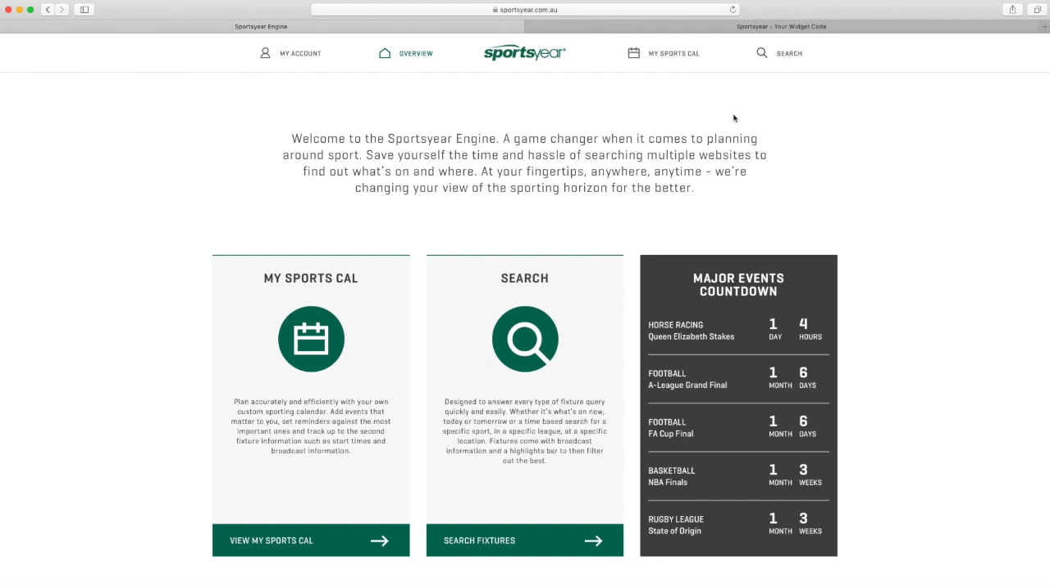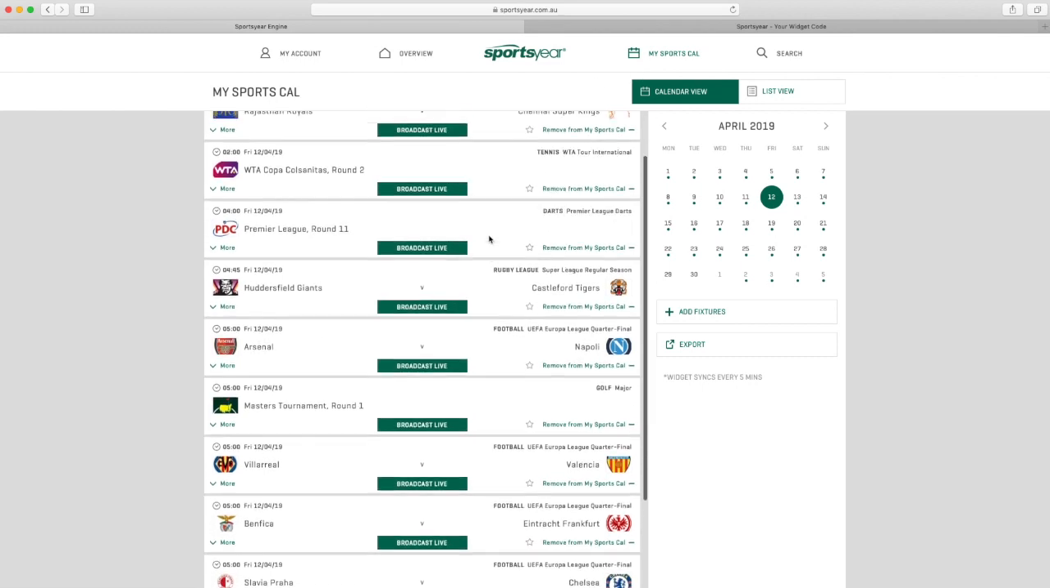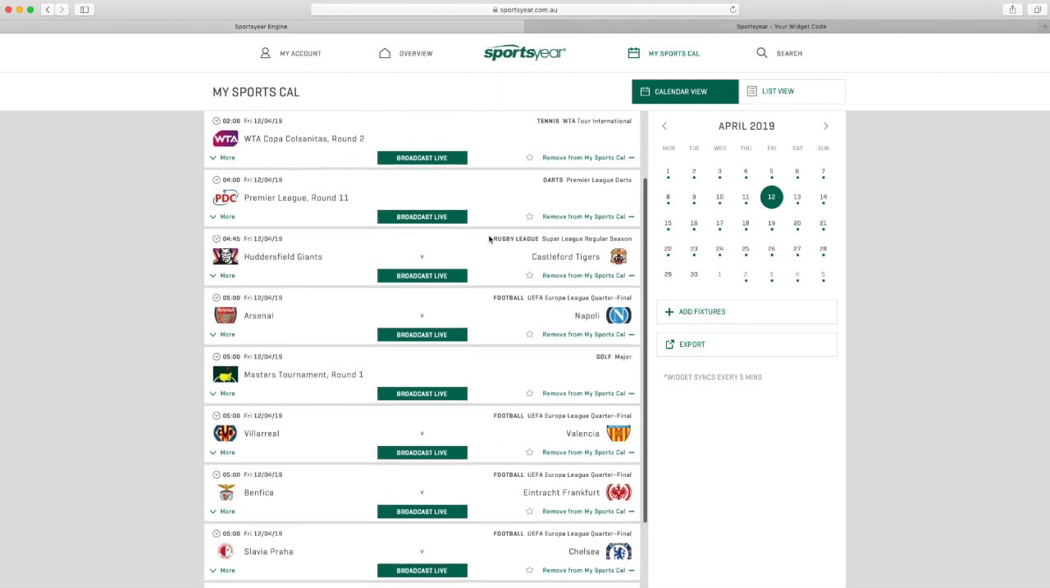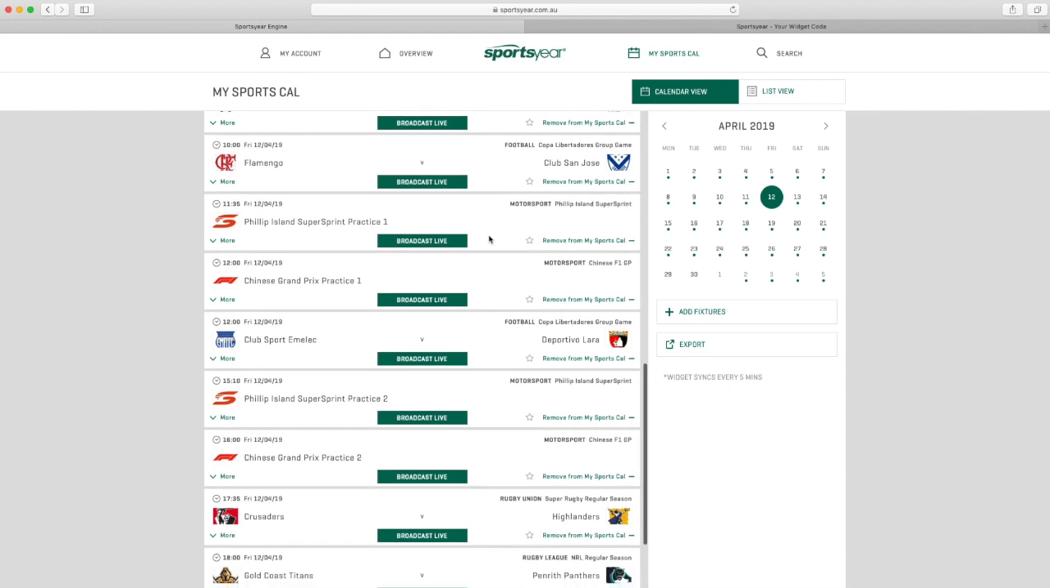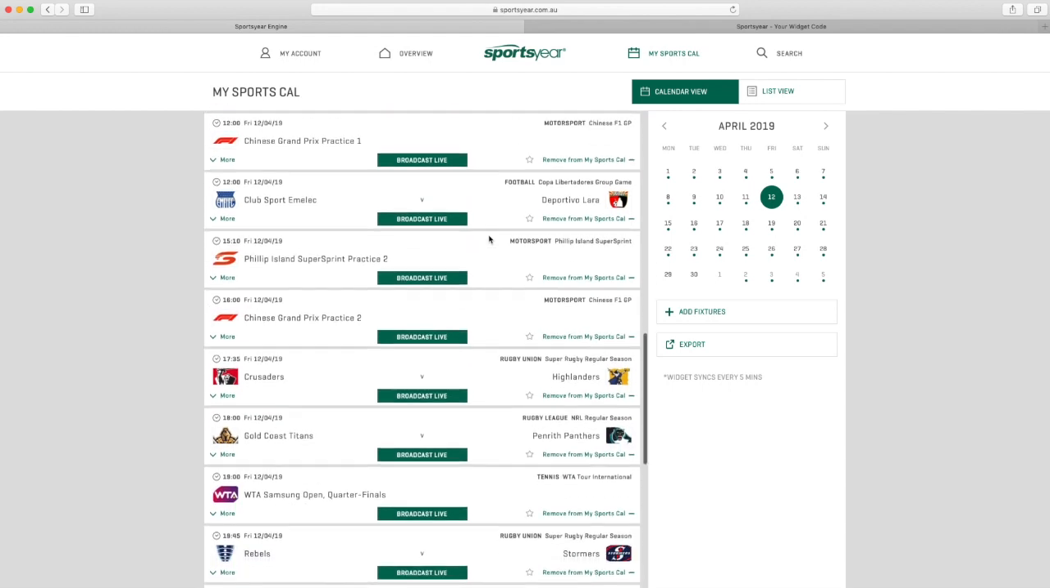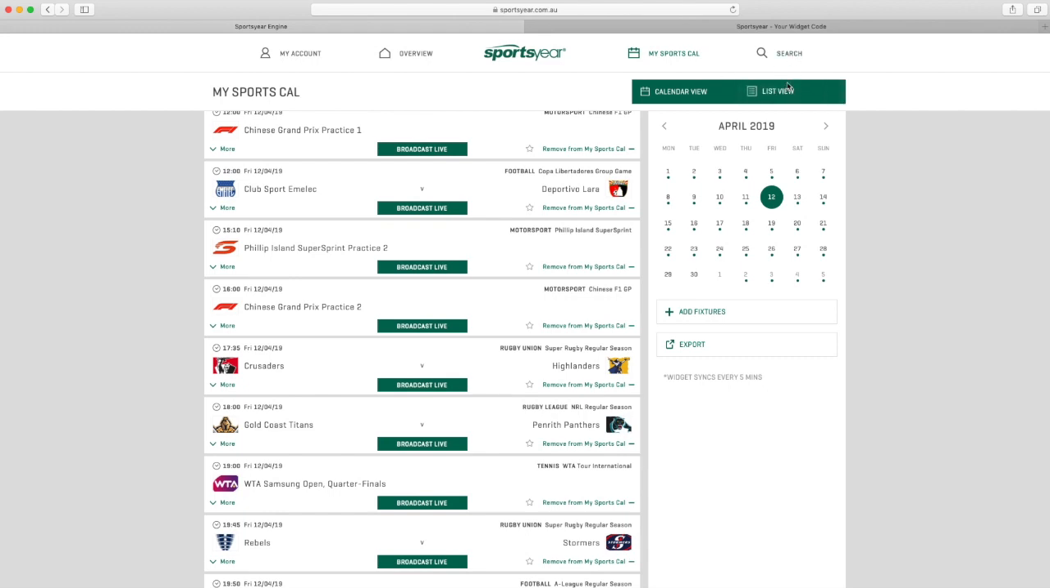Now, let's go to the My Sports Cal area. This is where the magic really happens. This is where you should spend that 15 to 20 minutes a week. Featuring events, making sure that they're communicated as a live and loud offer for your sports fans, and adding relevant drink and food specials. So the My Sports Cal view has two types of views. There's list view and there's calendar view.